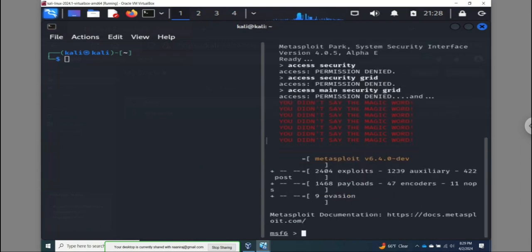Okay, and then we enter into Metasploit. It will start by presenting you with the welcome banner and an MSF command prompt. When Metasploit first loads, it shows you the number of exploits, that is 2404 exploits, and the number of auxiliary modules, the number of posts, number of payloads, encoders, and no operation ones. So we'll see these one by one.